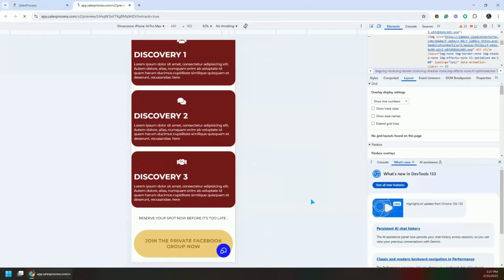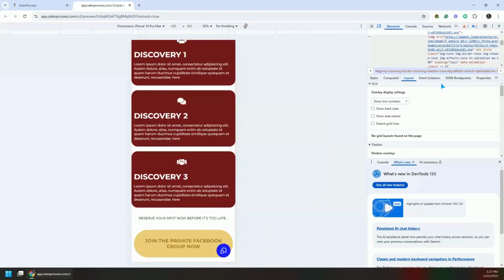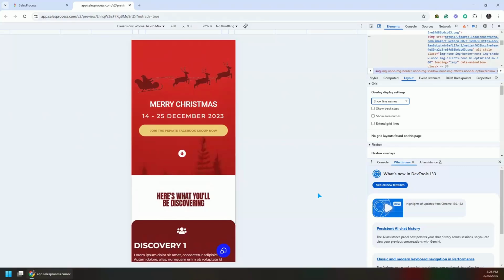Let me reload this, and let's see how much time it takes to reload. Oh, line names. Okay. Nobody has any question today? That is interesting. Oh, wow.